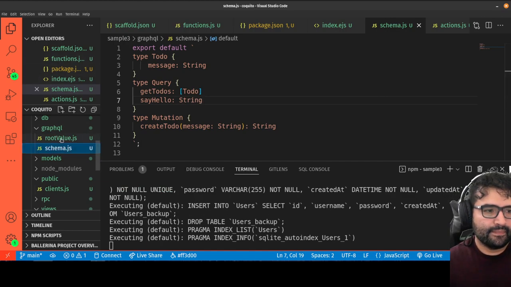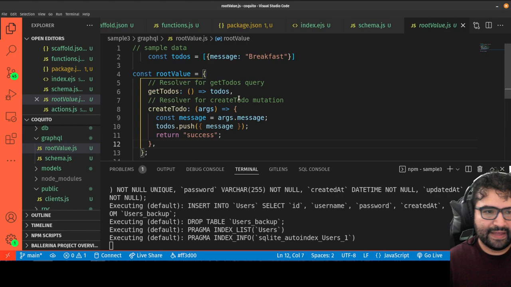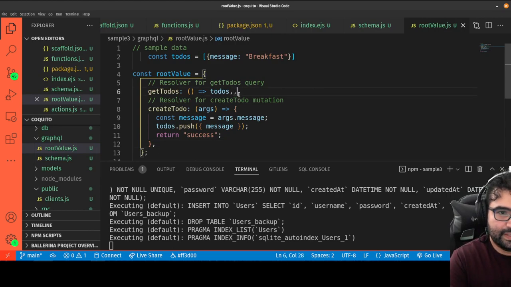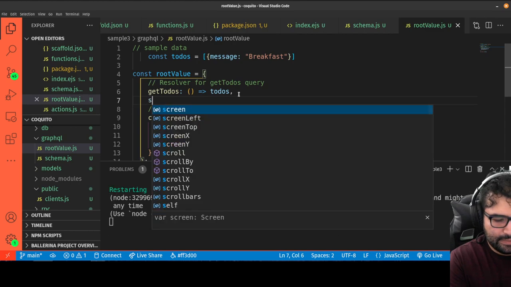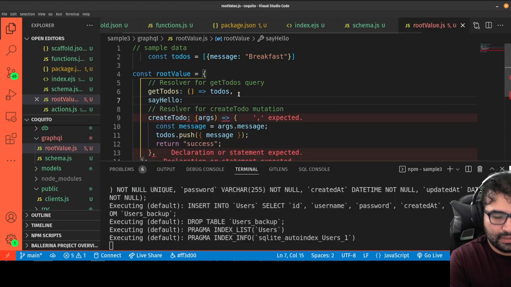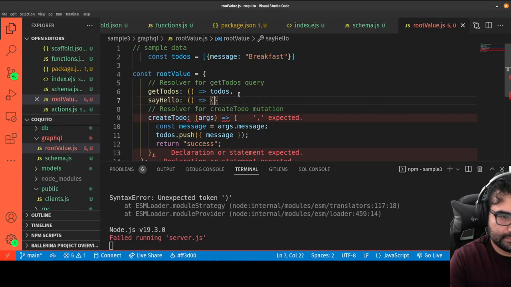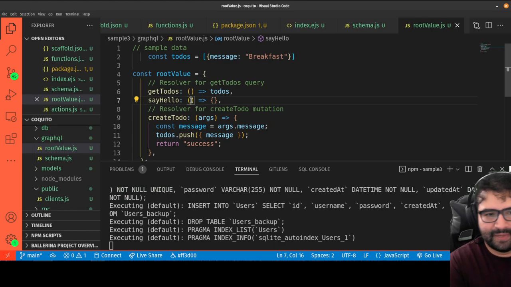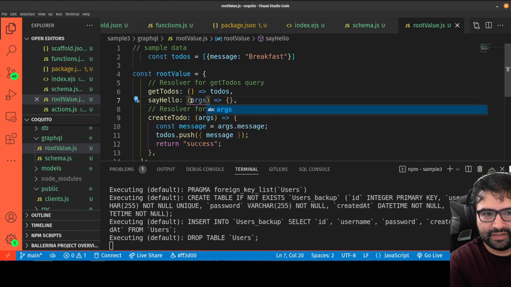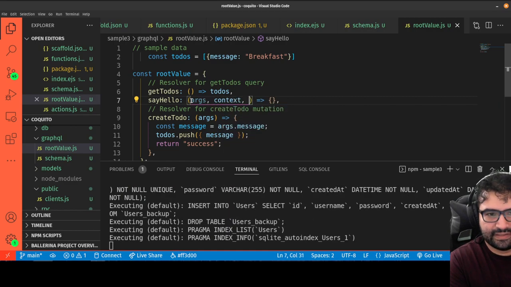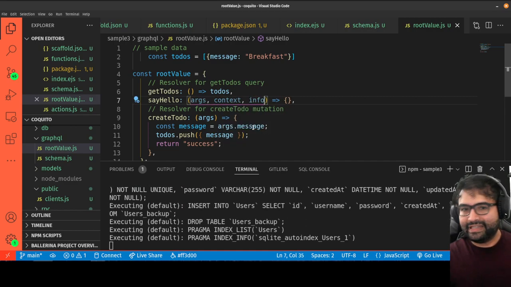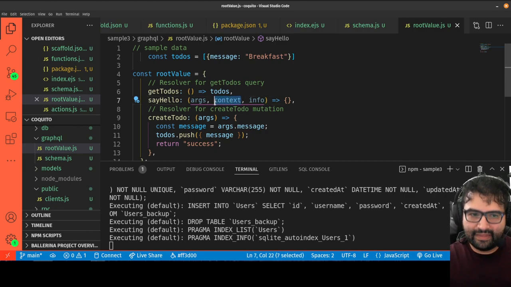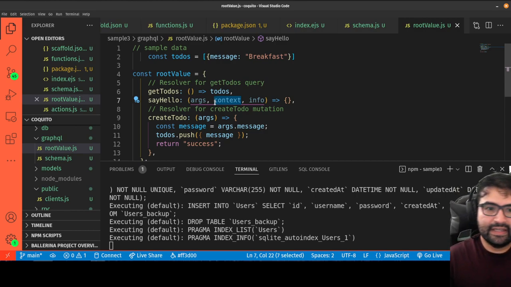Now what I have to do is, here in the root value, define that function. So I'll go over here and say hello, which is going to equal a function. In this function, you have any arguments that are passed, like args. You're going to have context, and you're going to have info. If you ever need to access the request and response object, they're going to be in context: context.req, context.res.